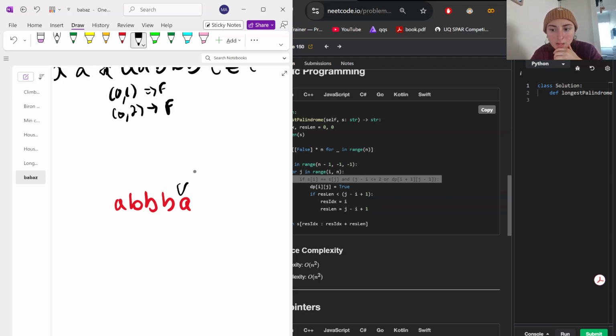Okay, so we're starting from the end because we have one pointer going in like this. This is our I pointer. And then when we have the I pointer, then we have our J pointers going out. So it's kind of like a two pointers problem, but kind of weird. But this is what we're doing by going backwards.